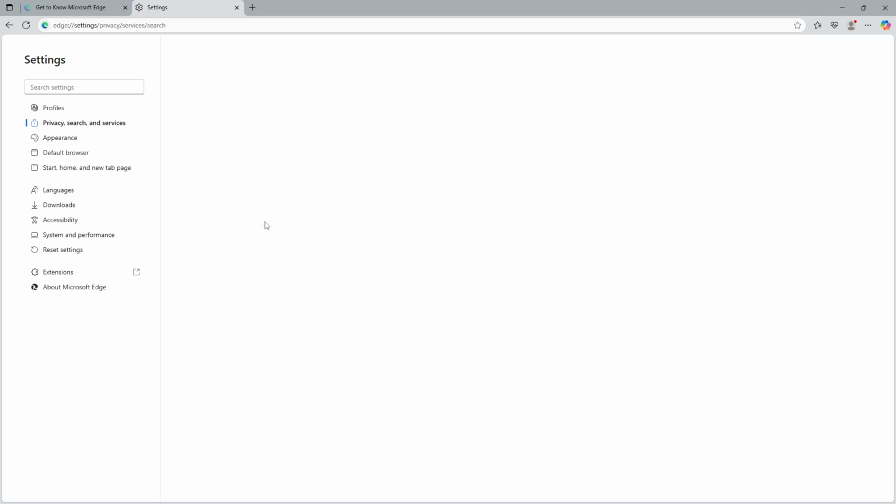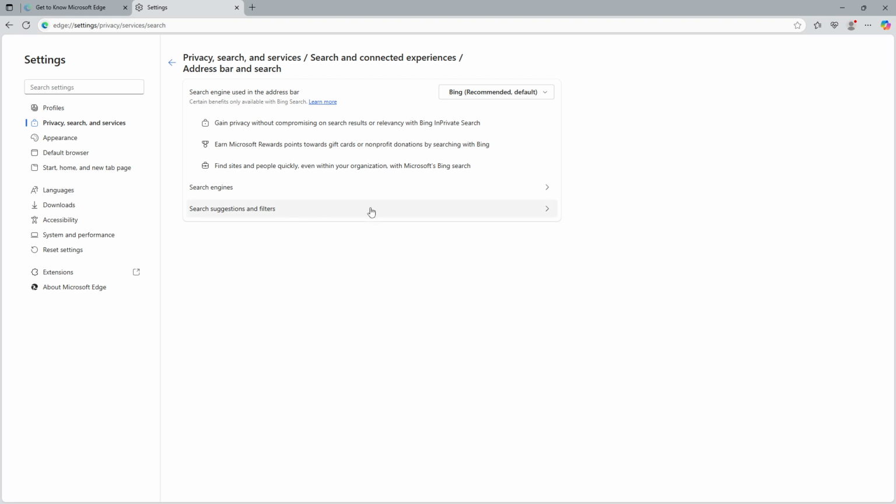This option will unlock further controls specifically related to what happens when you type something into the address bar, effectively where all the magic happens when you search for anything online. Now here is where you make the important change. Under the heading Search Engine Used in Address Bar, you'll notice a drop-down menu. Click on it, and you'll see a selection of search engines appear. From this list, choose Google.